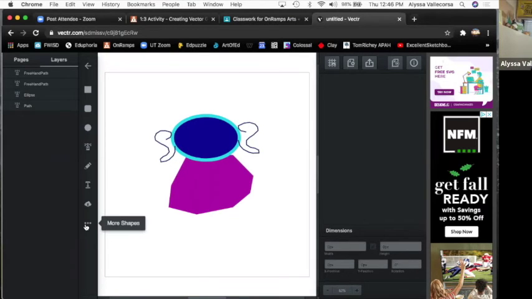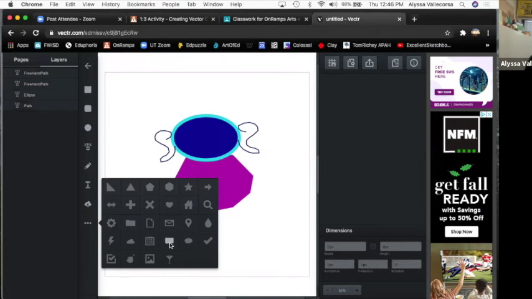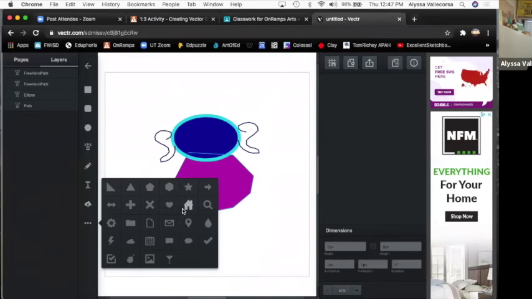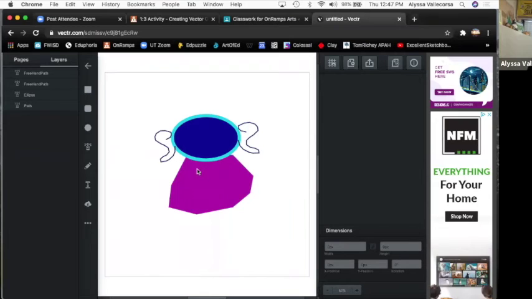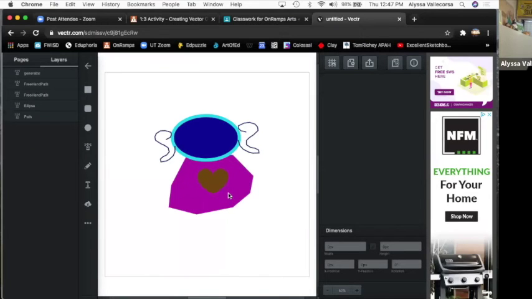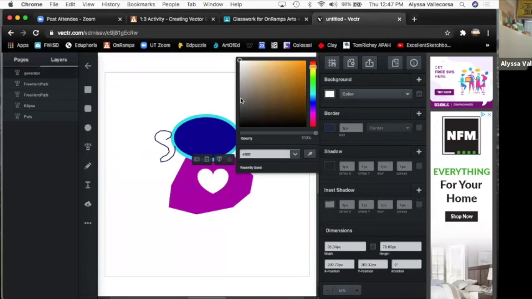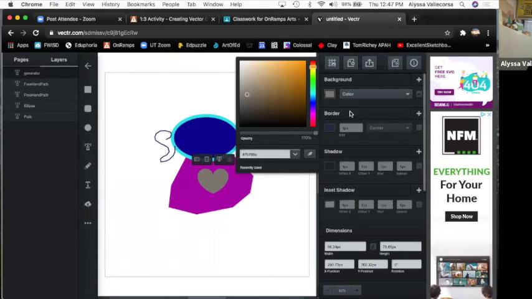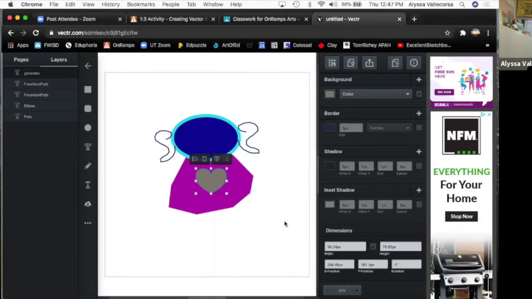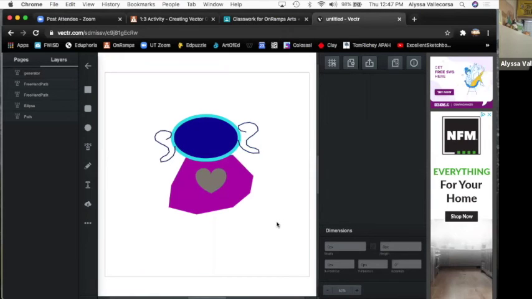And then the last thing that you need to know where the little tools are on here is that these little 3 buttons at the bottom. These are more shapes, and these are preloaded shapes for you in Vectr. So maybe, I don't know, maybe this person wants to have a heart. This person wants to have a heart on their chest. So I'm going to make a heart. Change that color. We'll make it white. Now it looks see-through, like that. Put that on the chest. There you go. So there are some pre-made shapes in there if you need some help with that.